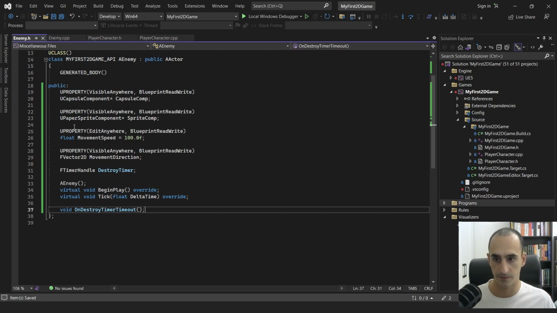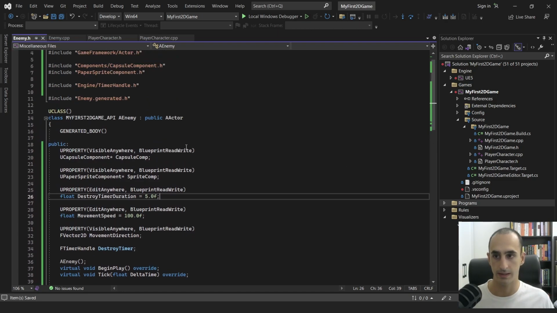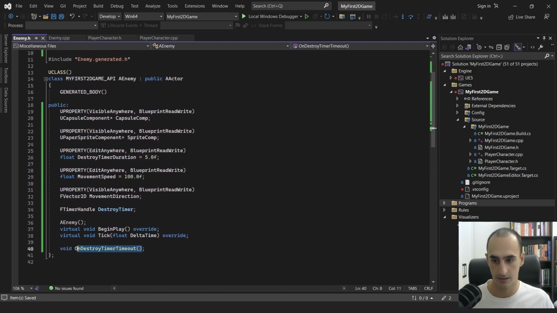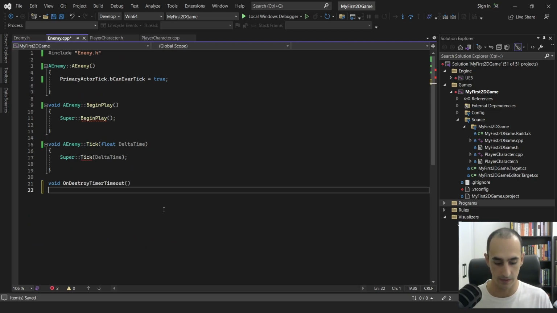We can also create a float here that's going to control how long the destroy timer is going to go for. So up here we'll create the destroy timer duration float, which can be something like 5 seconds by default. And of course we can adjust this from the editor if we don't like it. Great, so that's all we need in the header file. Let's create the timer's function in the CPP file.